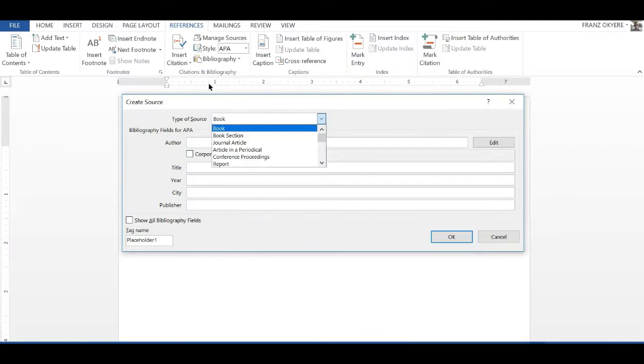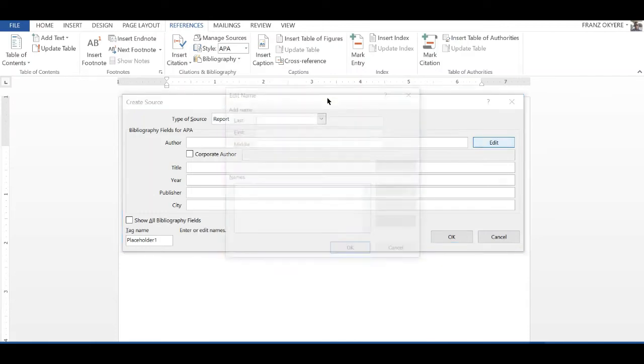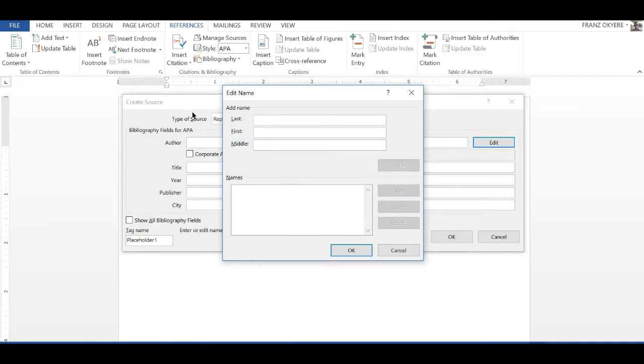So let's try journal. The journal name, title. I think I'll go for a report. You see. Okay, let's try reports, and then as we go, we'll just find out if it's going to work for us. So let's try and put in the name, the author, and the name from the material is Imtiaz Pasha. We copy it and then we paste it in here. That's the last name, that's the first name. We are just assuming.